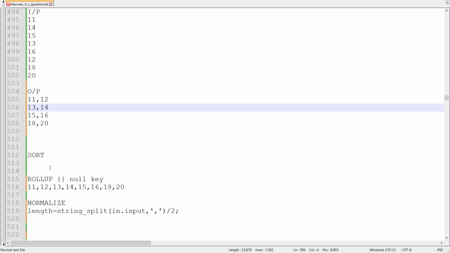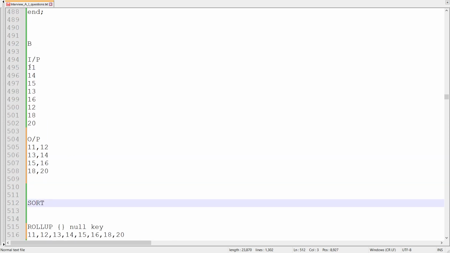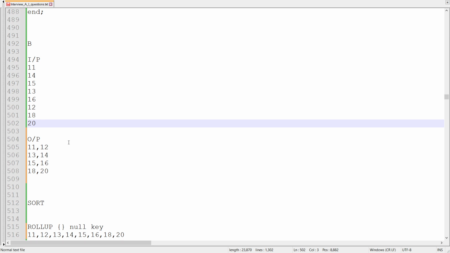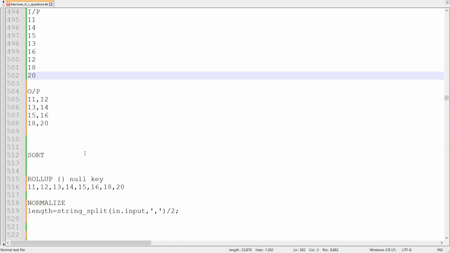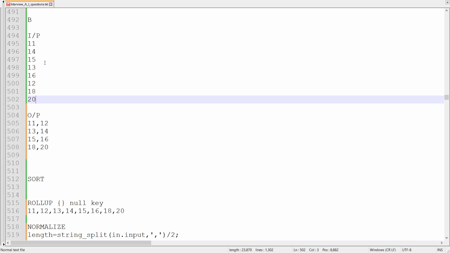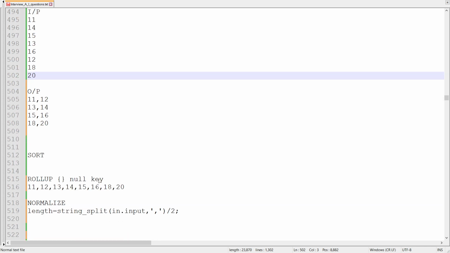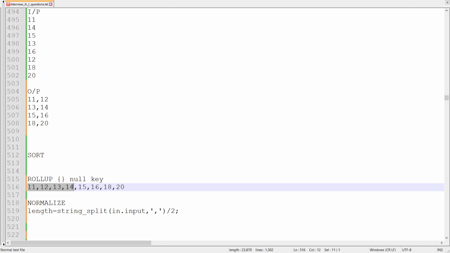So the first step is sort. We need to sort this field, because it's one field. After sorting, we will have records 11, 12, 13, 14, 15, 16, and 18, 20. This kind of sequence would be there. Then there will be a rollup with a null key. If we supply everything with a null key to the rollup, the rollup will consider the complete data set as one record. So we can produce this kind of single record, 11, 12, 13, 14. This kind of output we can generate when we collect the output from the rollup.